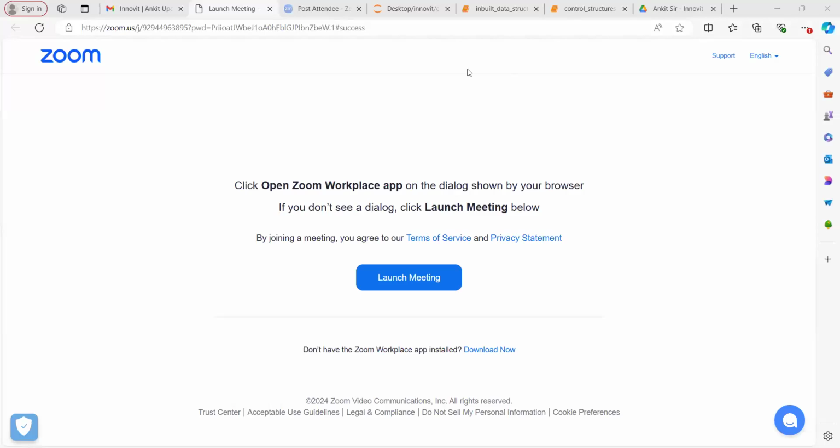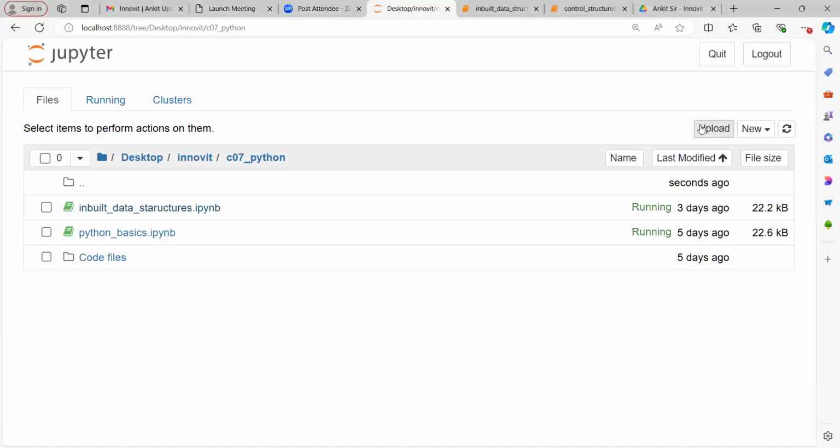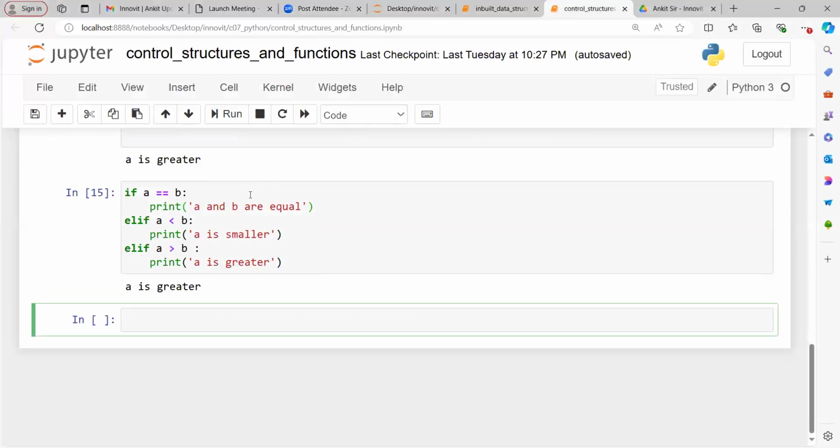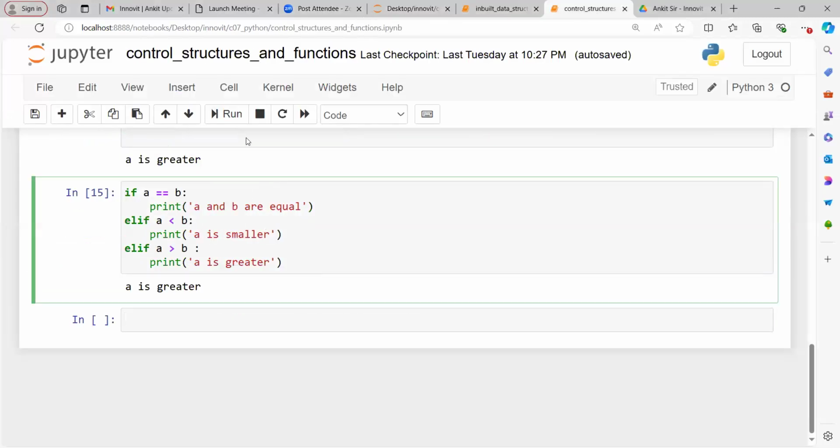Meanwhile, you can open up the previous notebook. We'll continue with control structures, and let me know if you have any questions.